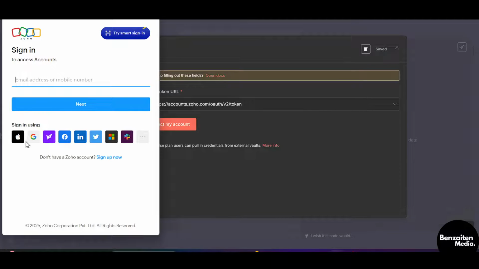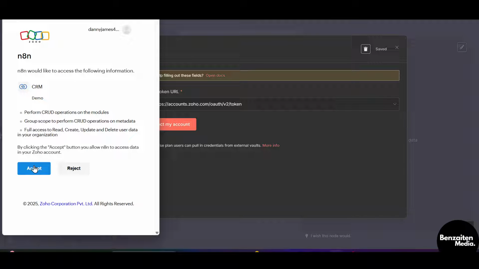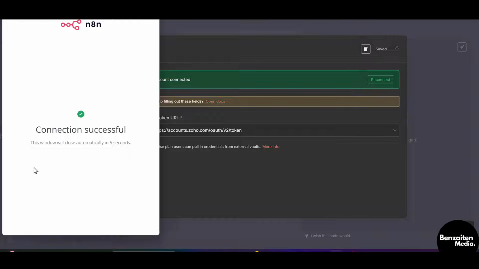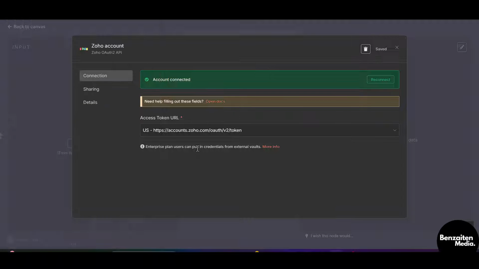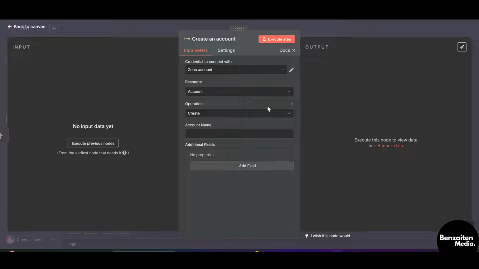From here I'll simply click on connect my account, and after that a pop-up window will appear asking me to sign in using my email or with these other options. I'll just sign in with my Google. After that it will ask me for my permissions. I'll simply click on accept, and when the permission has been accepted, as you can see, the connection is successful. I'll just close this window.